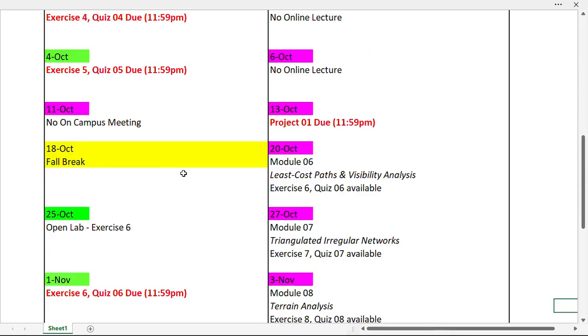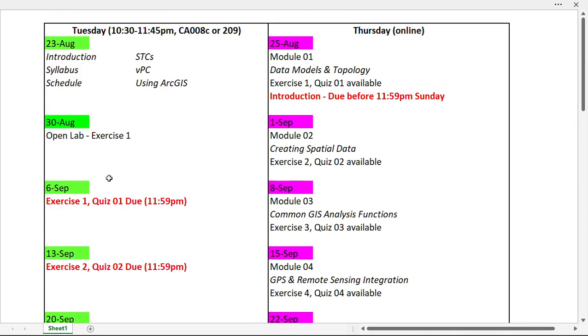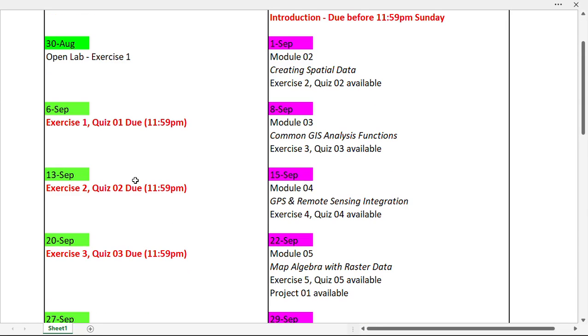So that's the course schedule, that's the layout, and so it's using the hybrid method in which we meet 1 day a week, and that meeting is completely optional, and it's designed for those students who need face-to-face, one-to-one help, working particularly on their exercises, but I'm able to help with anything GIS related or cartography related.